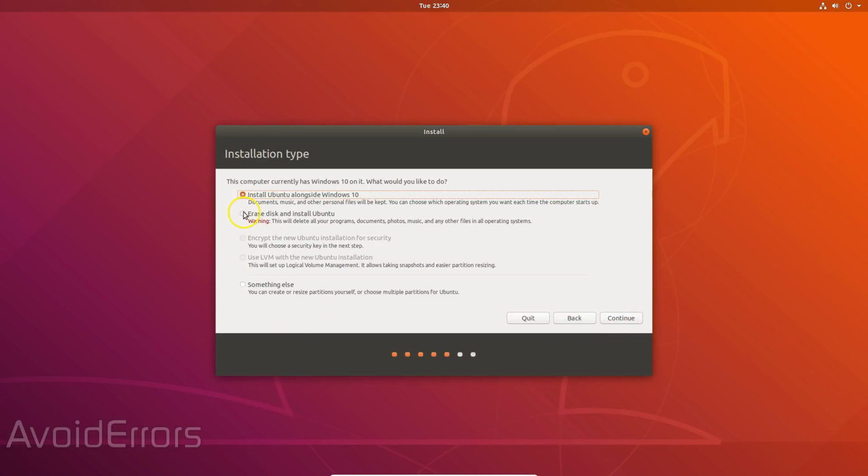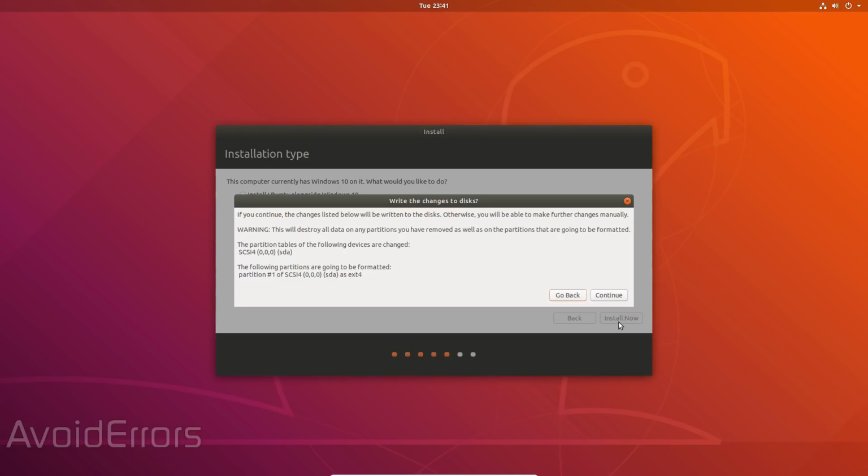On this next screen, I will not be installing Ubuntu alongside Windows 10. I'll select Erase Disk and install Ubuntu. I can always go back to Windows 10 in the future if I want to. Click on Install Now to continue. Here it's giving you a warning in case you change your mind. This is a good time to go back. If not, click on continue.